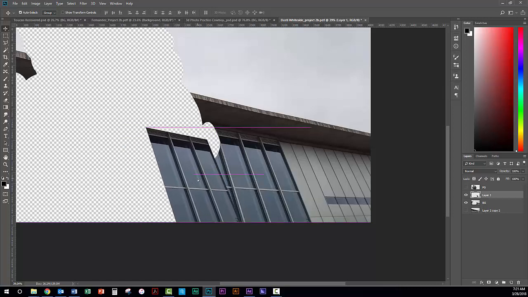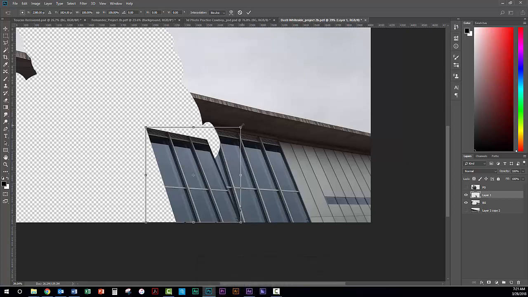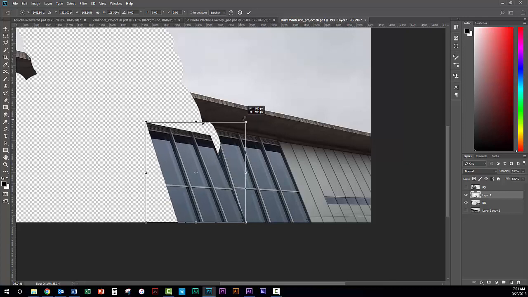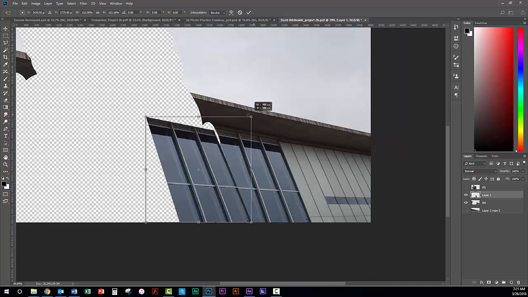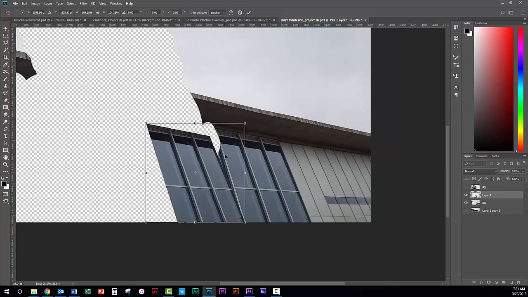Okay, so what we're going to do is use Transform, Control or Command T. That's going to make a selection, and that allows us to scale this up or do whatever we want to do with it. Grab a corner, we can scale it up and so on. Hold Shift and it constrains just like we've known before, but that's still not going to be the right solution to the problem here.